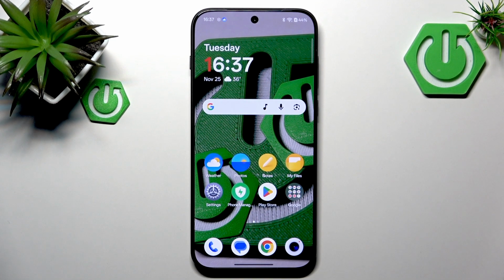In front of me I have OnePlus 15, and in this video let me show you the best always on display themes on this device.